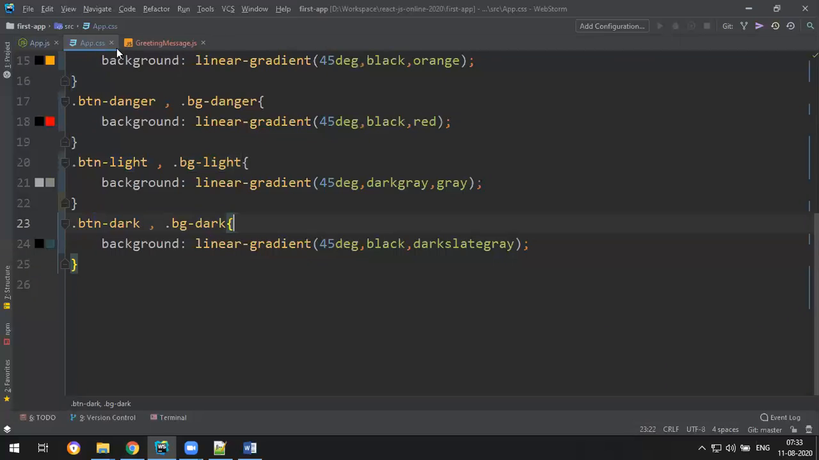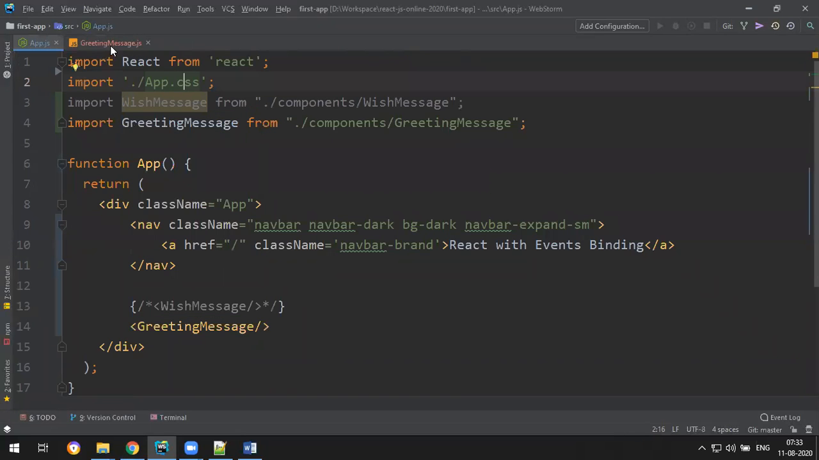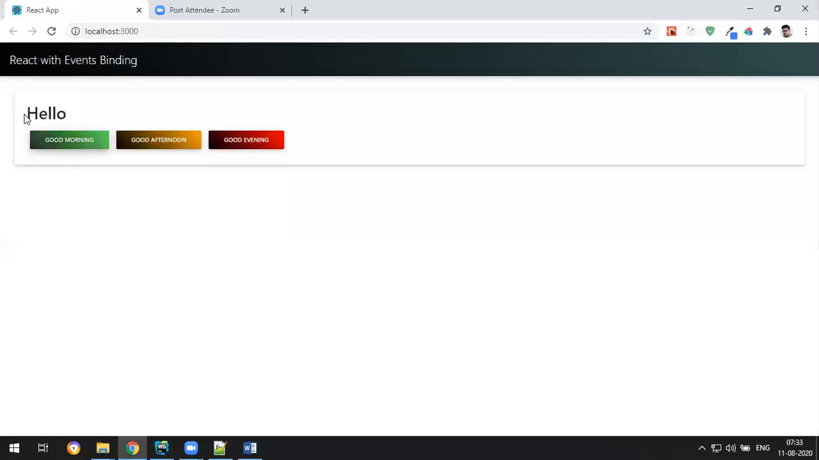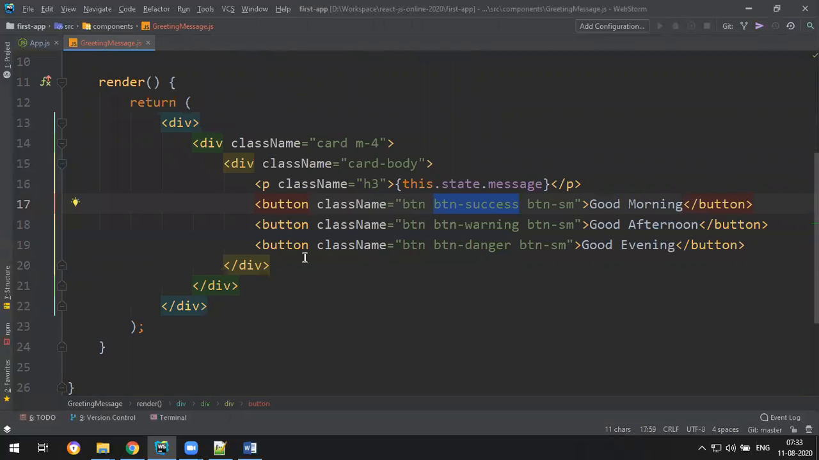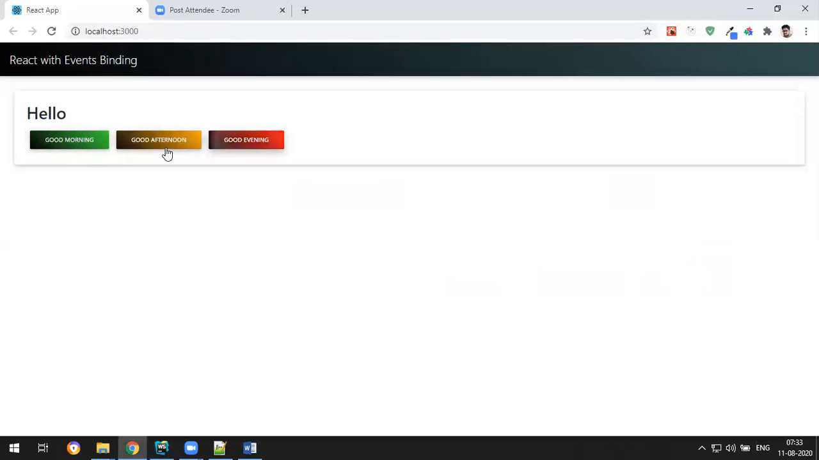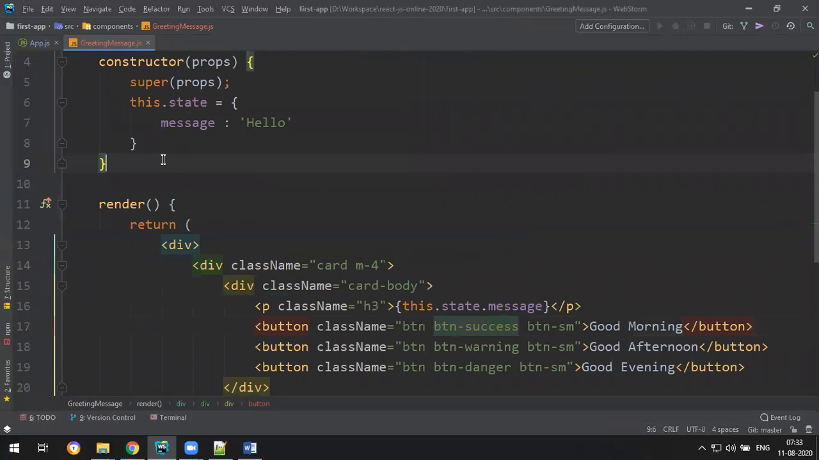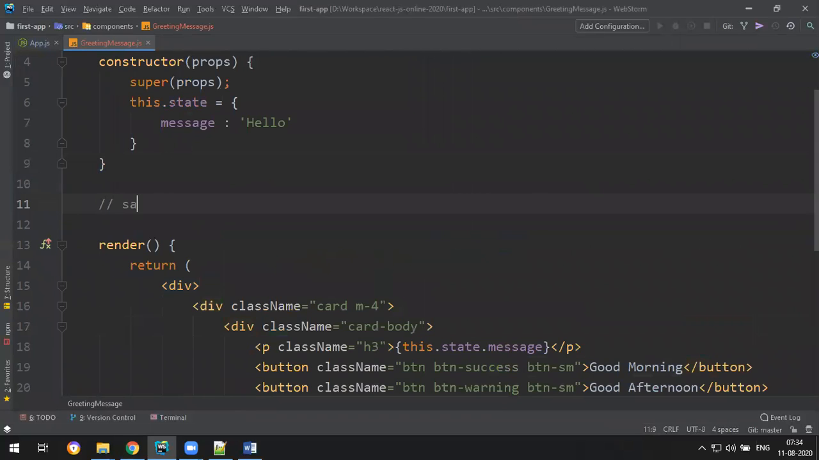Now let's try the state. Just forget about styles now. Now change the state. When I click on the button, I want to change it to good morning. So I mean, three events are there. For each event, let's create a different function. So let me create a function. One function is say good morning.